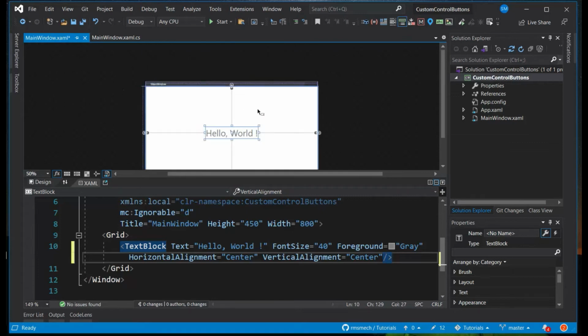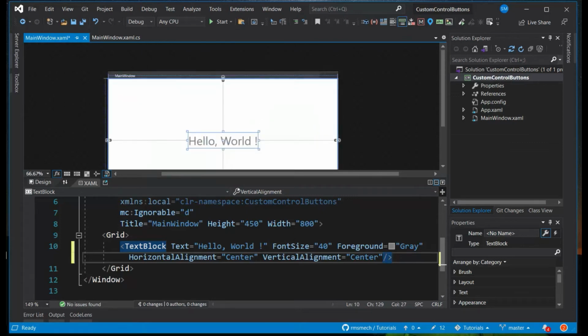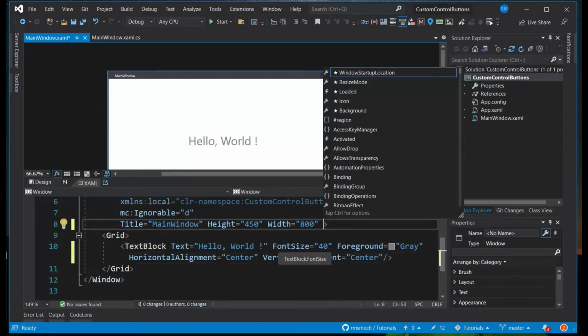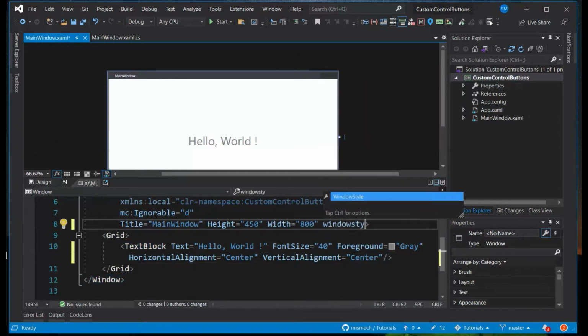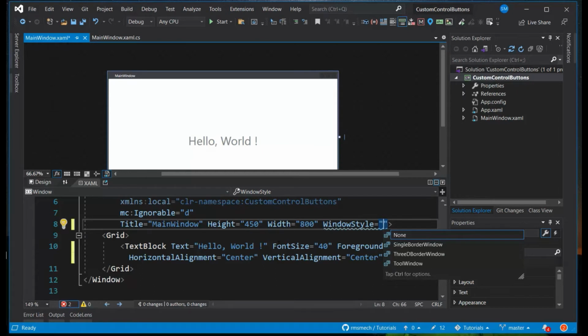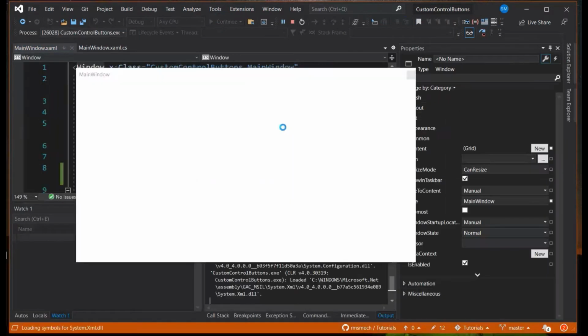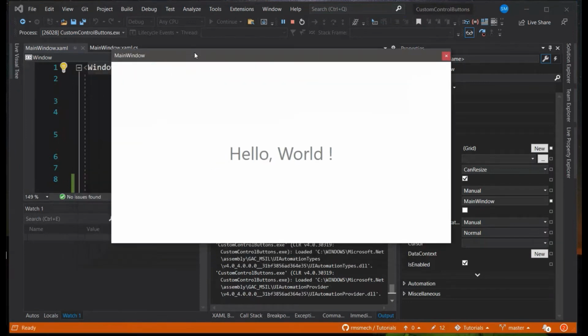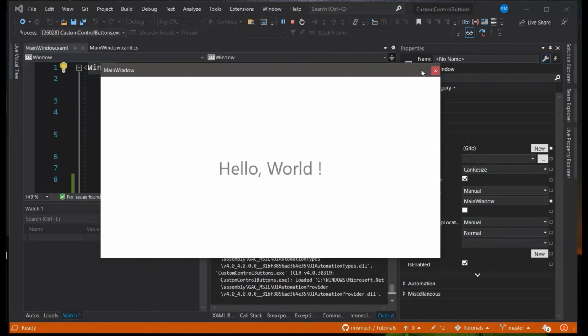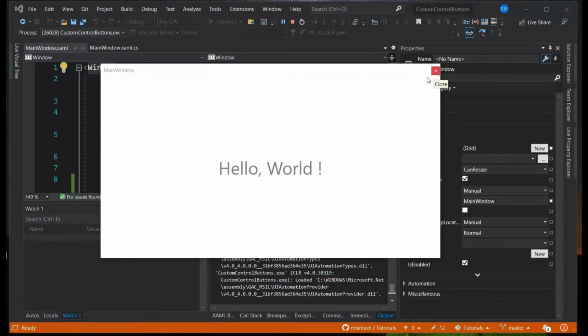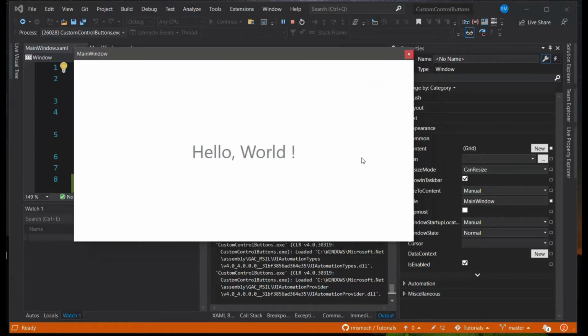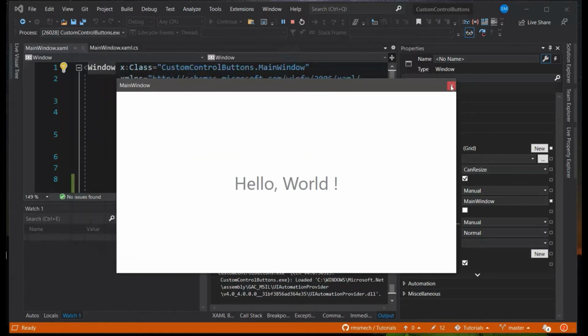Okay. The first and foremost step is you have something called window style. The window style can be none, single border, three-D border, tool window. First, let us start with tool window, and then we see how it looks. This is just to understand. If you see the tool window, we have now removed our maximize and minimize buttons, and even the close button has now shrunk. It looks a little bit smaller now. It's not the same size as before.